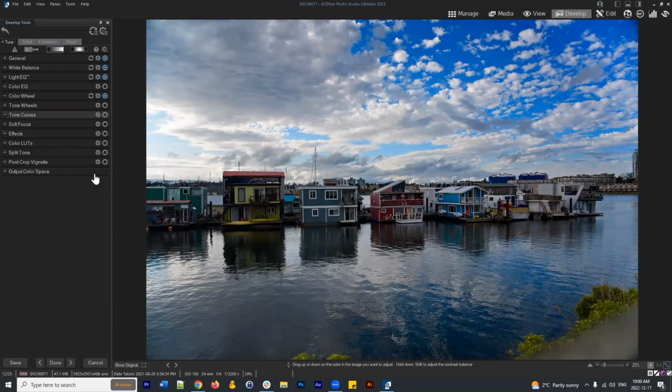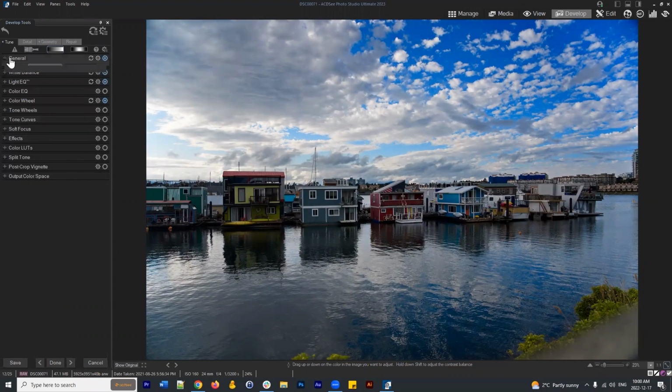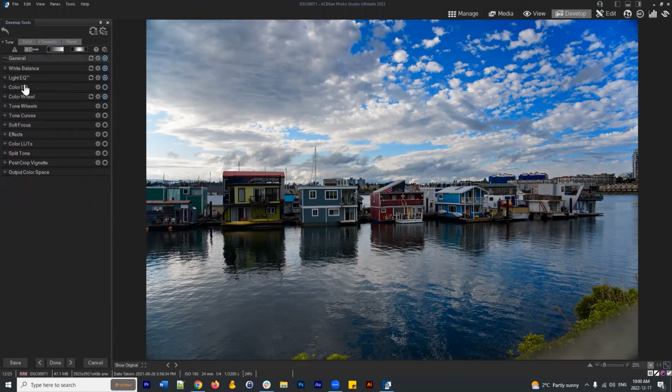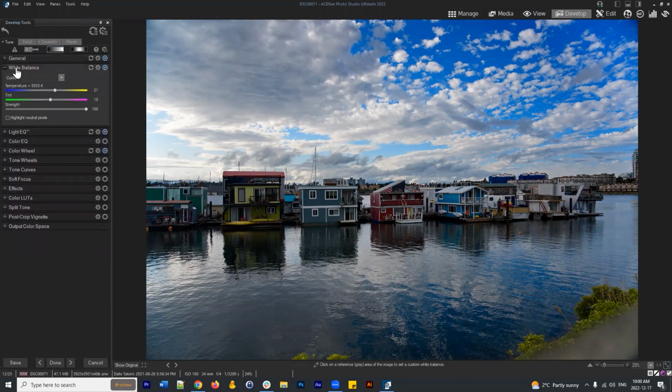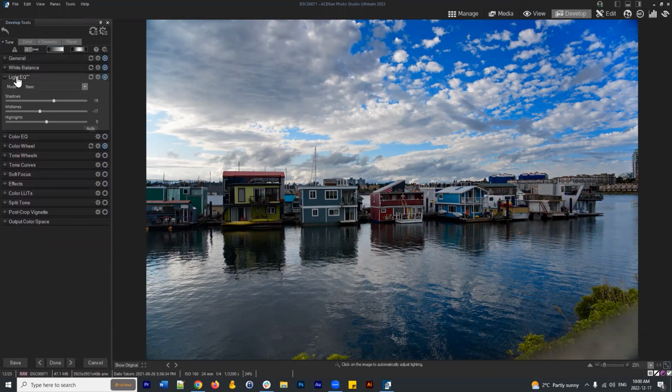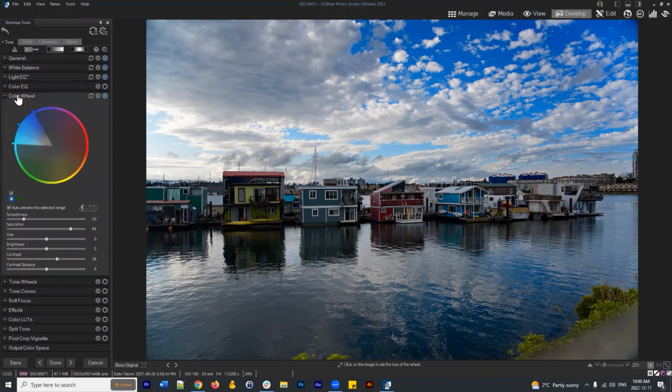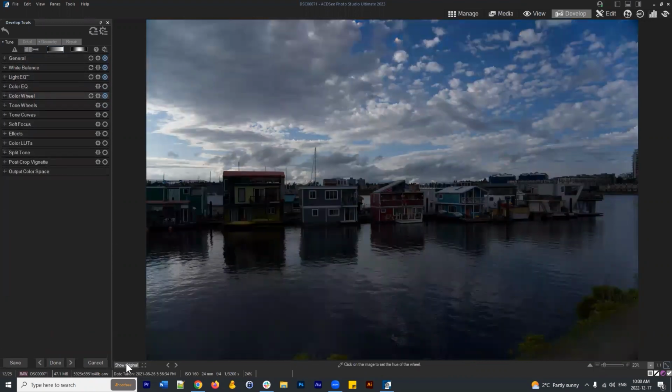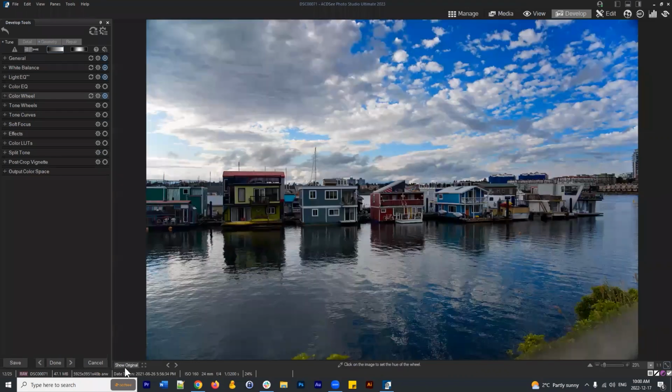So we have made some adjustments to our image here. You can see that I have a general adjustment. I think that was exposure and contrast. You can see that I have a white balance adjustment, a light EQ adjustment, and a color wheel adjustment on the blues. And so here's the original image, and here's the edited image, as you can see. So it just gives you an idea of what's changed.